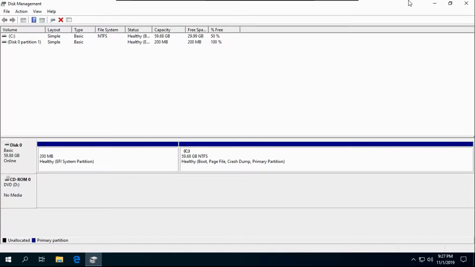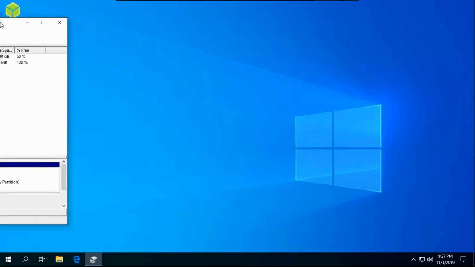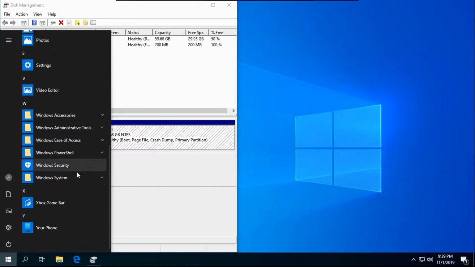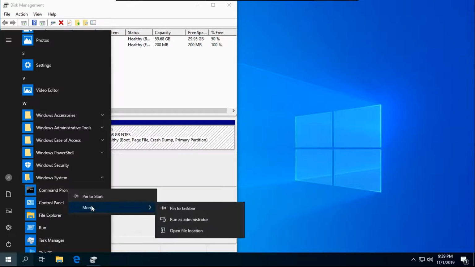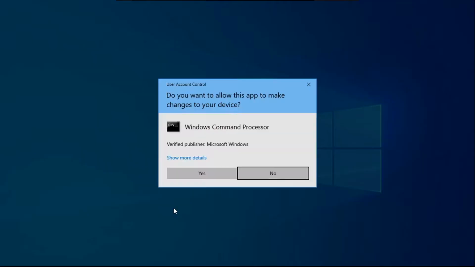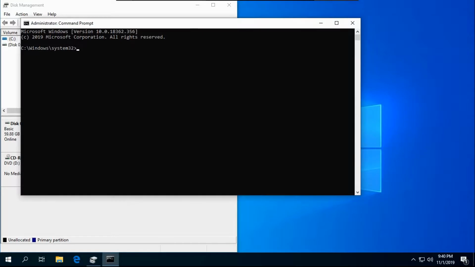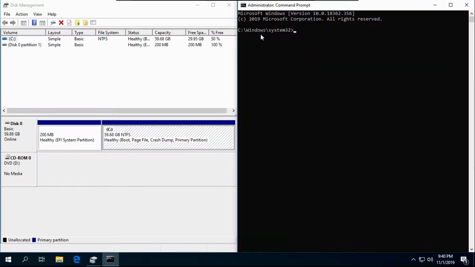There's one last thing you're going to want to do though. Go to your Start menu, and go to Windows System, and right click on Command Prompt, go to More, and then click Run as Administrator. Then if User Account Control prompts you, click Yes. It should say C:\Windows\System32. If it says something else, like C:\Users\your username, then you didn't run it as an administrator, and you have to do so.